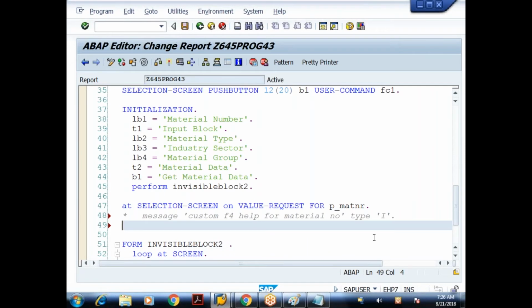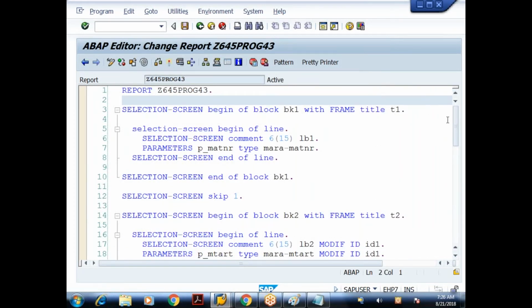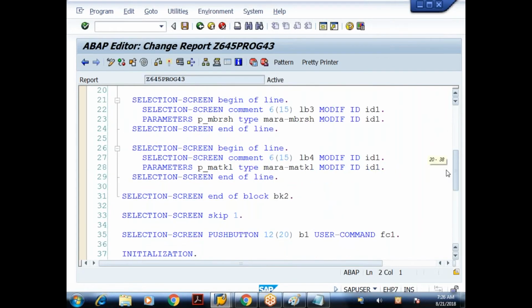So here I need to prepare an internal table. Acha. So in my internal table, when I press F4, it has to show me two columns. Material number it has to show, and it has to show me the material type. I repeat, it has to show only two columns, material number and material type. So let me prepare an internal table here.